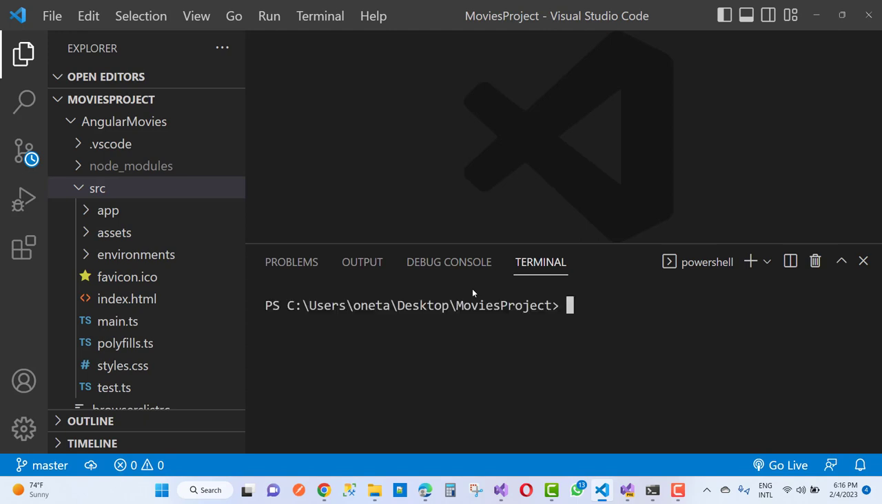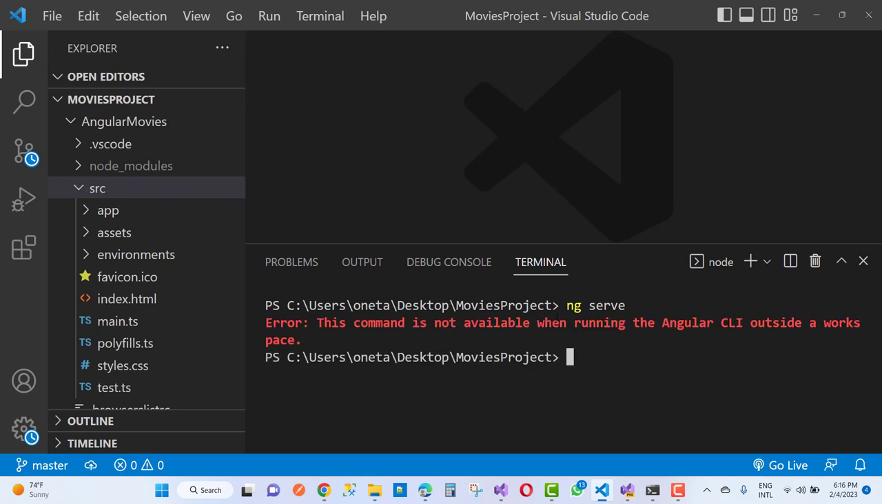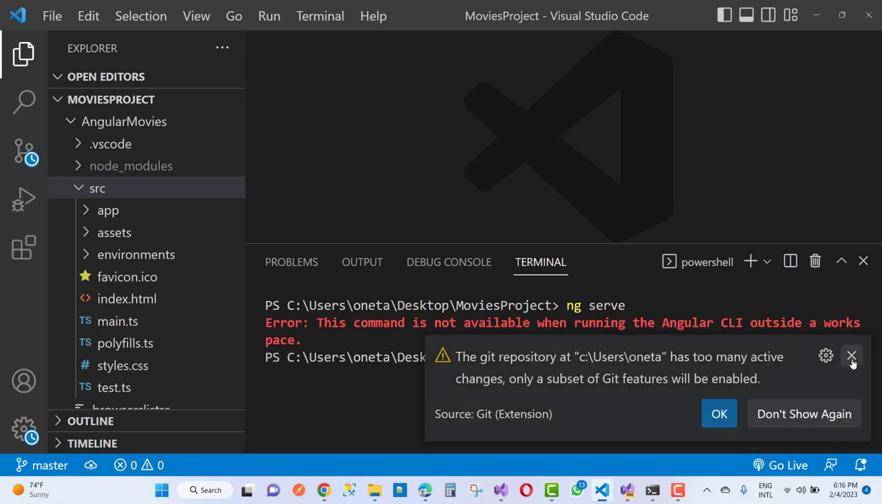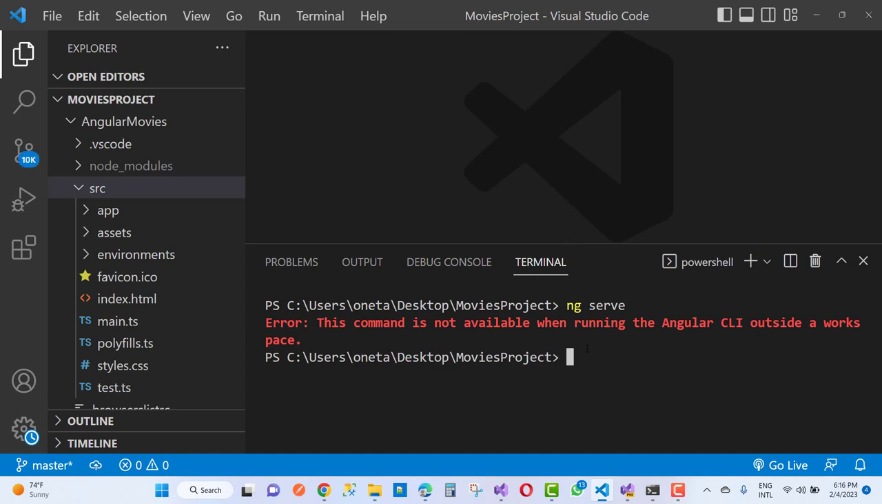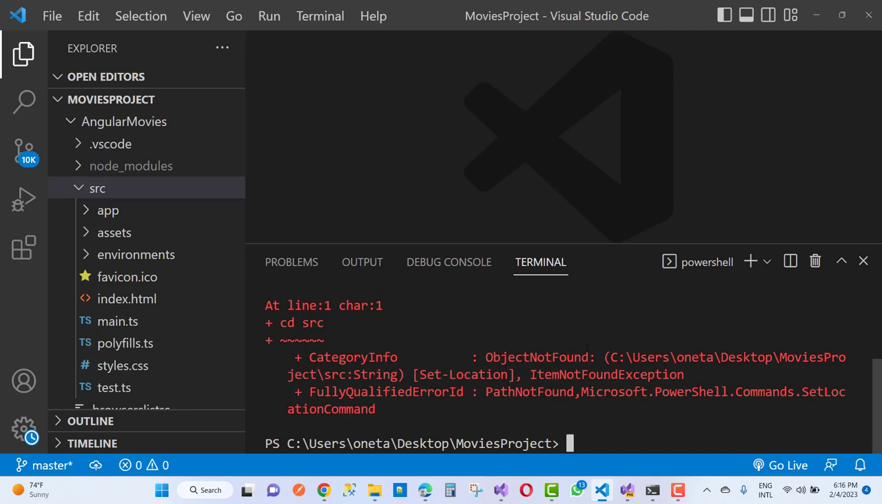Now go to the terminal by using the terminal menu bar, and by using the terminal you go to serve the Angular project. So if you get that type of error, this command is not available when running the Angular CLI outside a workspace, because we are actually working outside the workspace. So first of all enter into the workspace, that is the actual project in Angular.